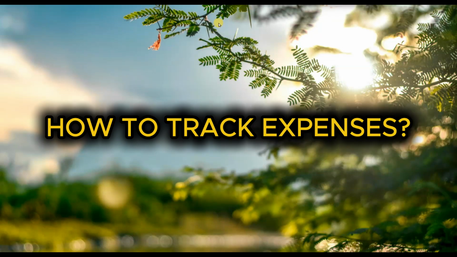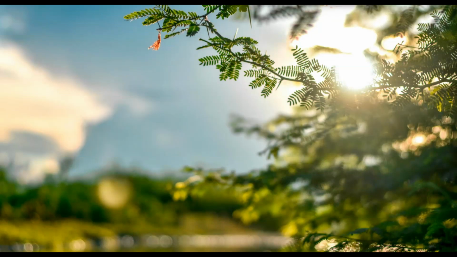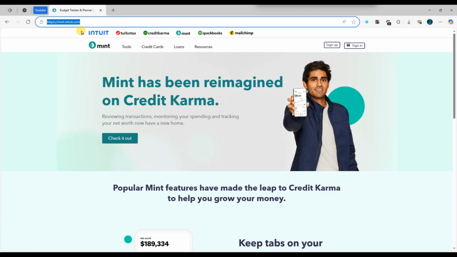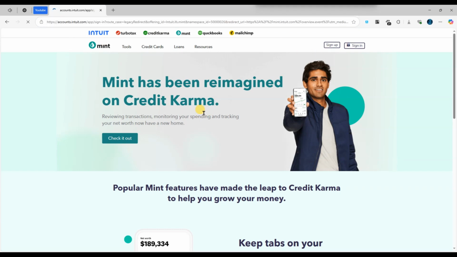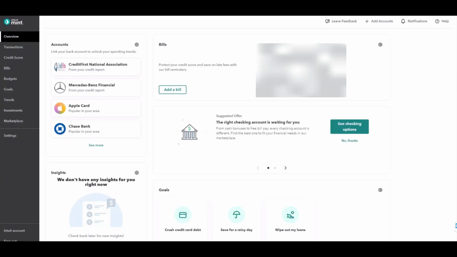How to track expenses in Mint. First of all, open the Mint app or visit the Mint website and log into your account using your credentials. Once you are logged in, you will be on the main dashboard.